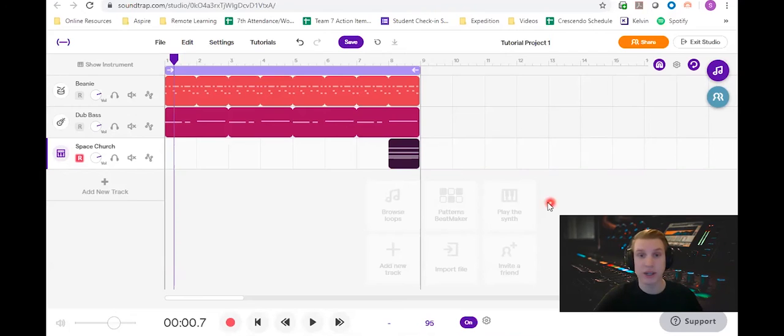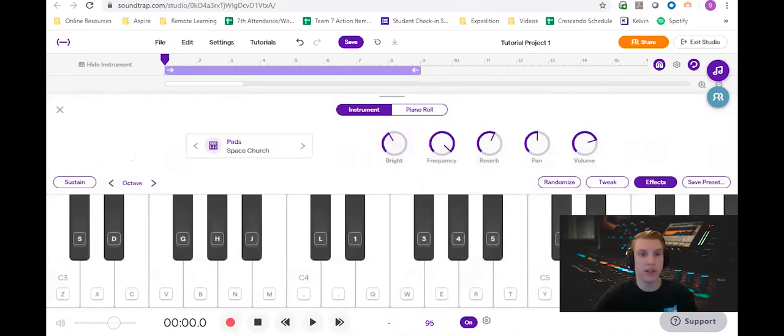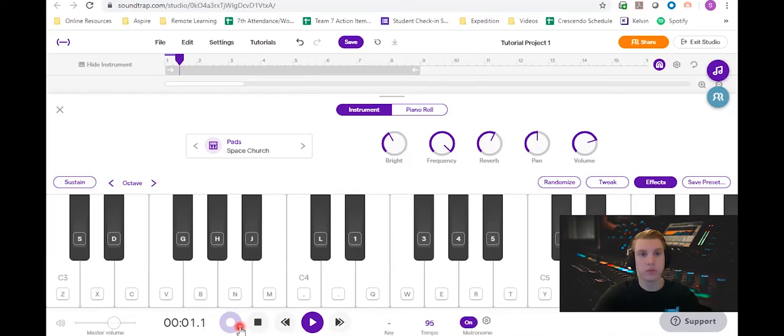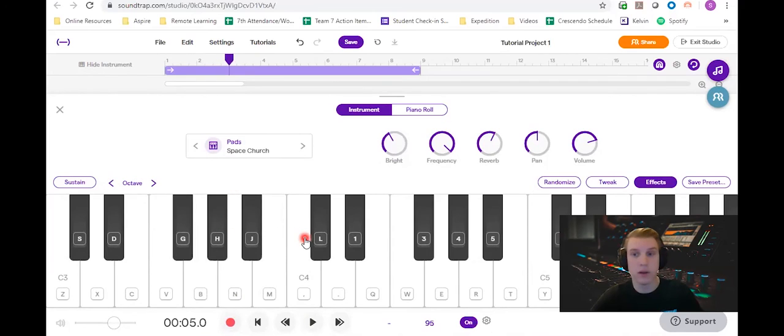Let's record again so I can get my second idea down. I'm going to send the cursor back to the beginning, open up my instrument, and then start recording. To stop the recording, I actually just press spacebar.